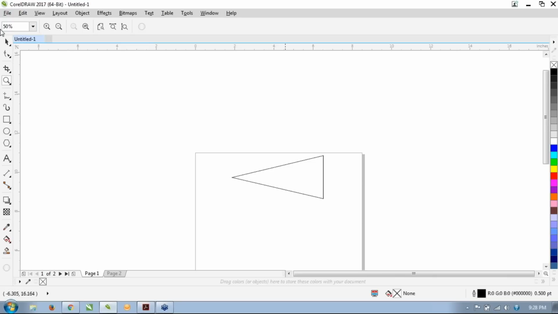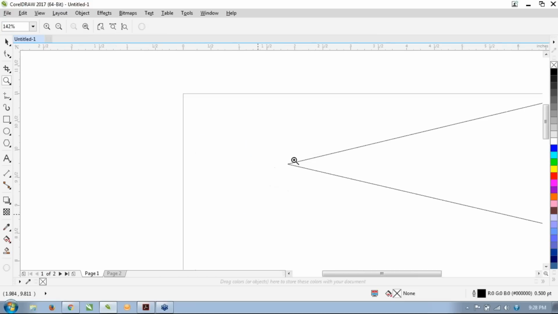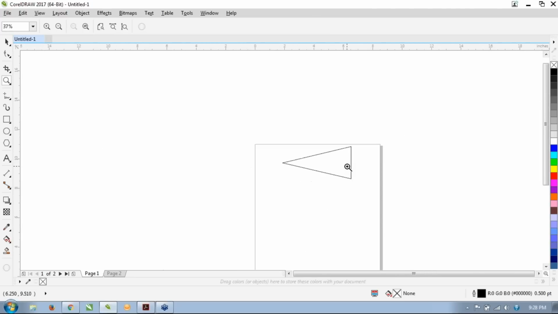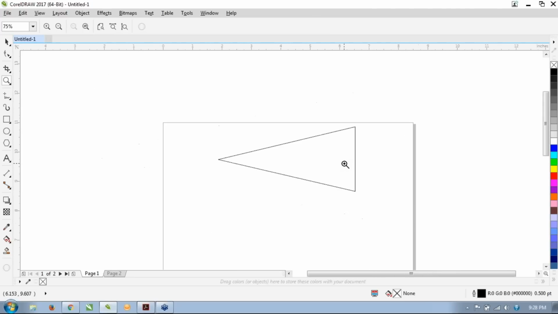And then also to get a shortcut to your zoom tool is just hitting the letter Z on your keyboard, and that will again zoom in. Or like I set up in my customization, I actually use my scroll wheel on my mouse to zoom in and zoom out. Okay, so lots of options there.